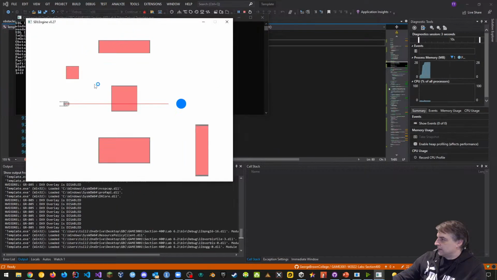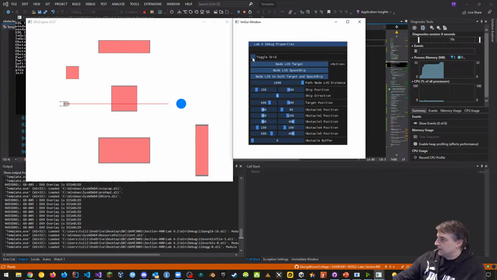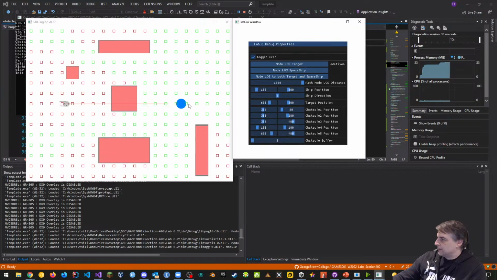Good. So it read nicely. Take a look. It read nicely from the file. This is nice. And then we have our grid. We can toggle the grid on. Notice that by default, it's node line of sight to target. So these ones here in red do not have line of sight to the target.